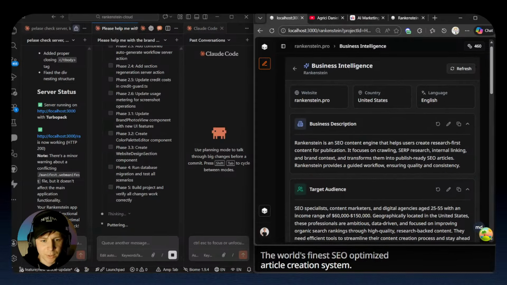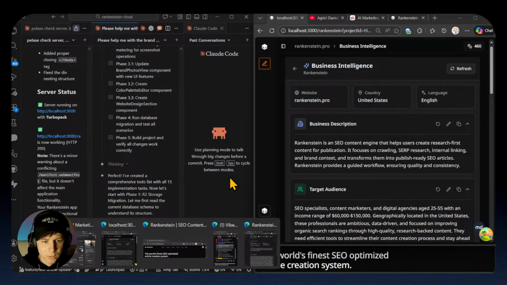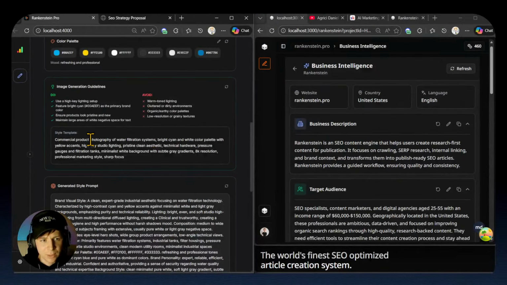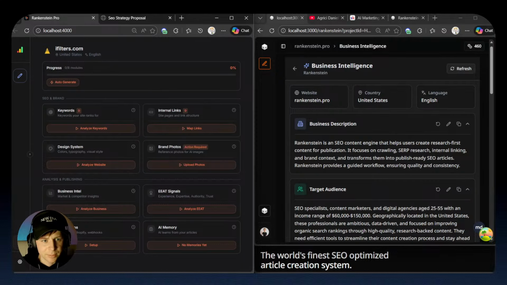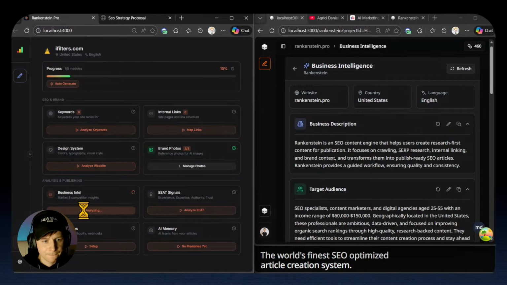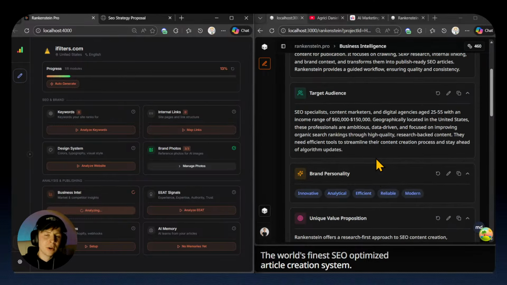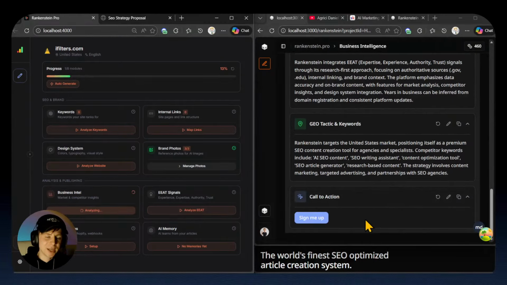I will open this here. This is my local application, just for information. This is the cloud application. And here I will select business intelligence. I'll press on analyze. Currently, what's happening is it is analyzing the business with the help of artificial intelligence, with the help of robots. Then, because I remember I made some updates, I updated the prompts, and I think I had more CTAs there. I want to make sure this is updated also.